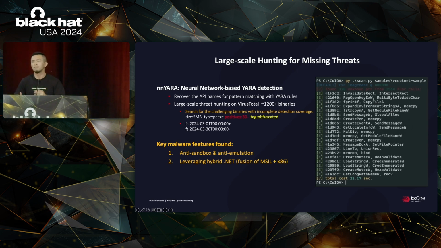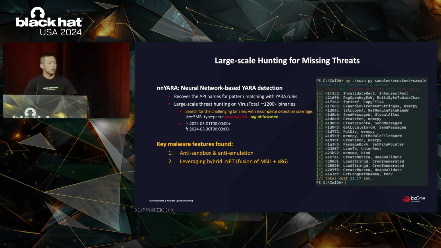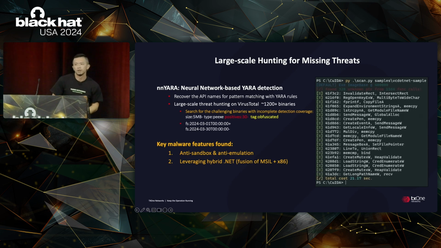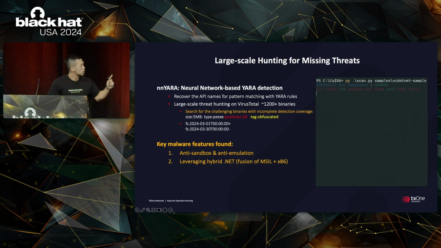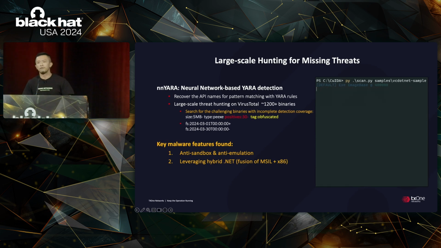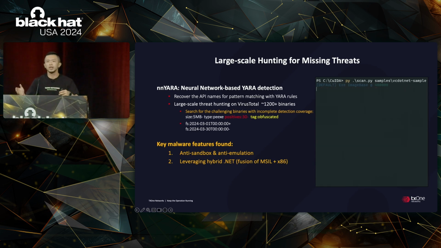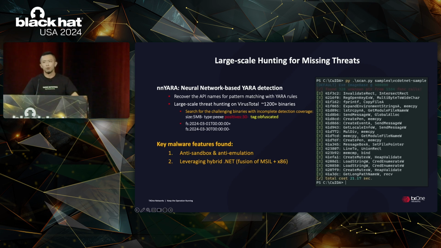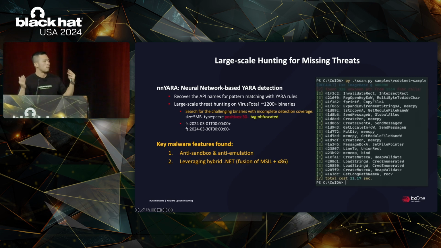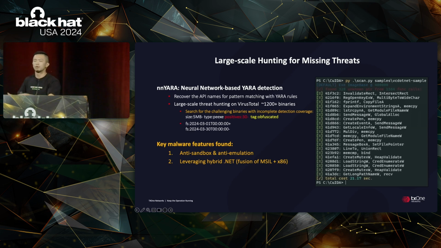Is there any hidden behavior inside this binary? In this large-scale threat hunting, we found two evasion strategies are on fire in the wild. The first is that anti-sandbox and anti-simulation techniques are still on fire. A lot of highly obfuscated binaries will try to detect that they are under a virtual machine or VMware, whatever, so they will try not to expose their real behavior to endpoint detection.